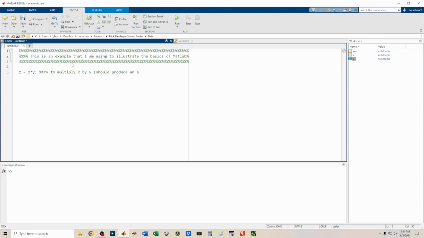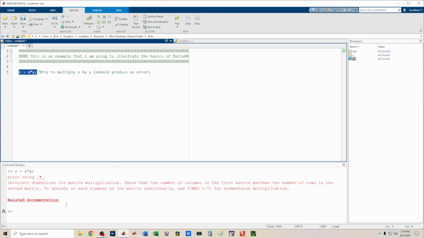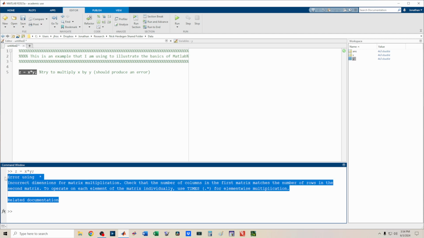Should produce an error. So when you highlight this line of code and push F9, it'll run this down in the command window. And then if you hear a noise and you get any words underneath what you just ran, that means there's an error. It couldn't run what you wanted to run. And it says incorrect dimensions.